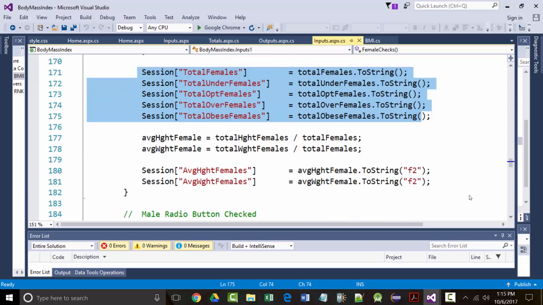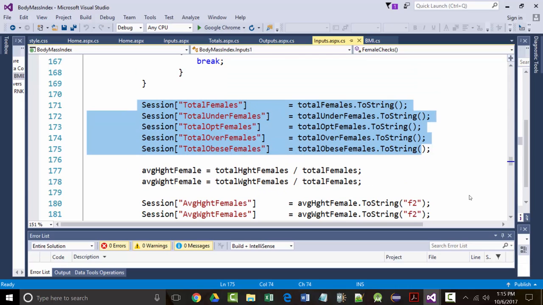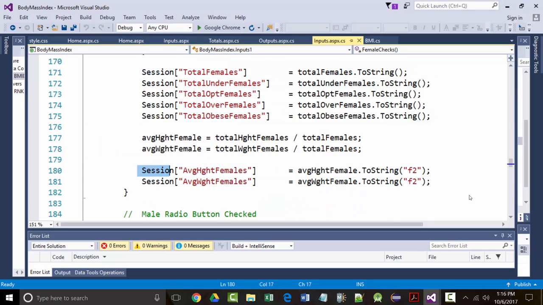But I can't do the average height. I could have actually moved these 2 lines up. But then I said the average height was the total height divided by the total number of females. The average weight was the total weight divided by the total number of females. Then I put those into their session variables. Does all that make sense? I know they were being set.